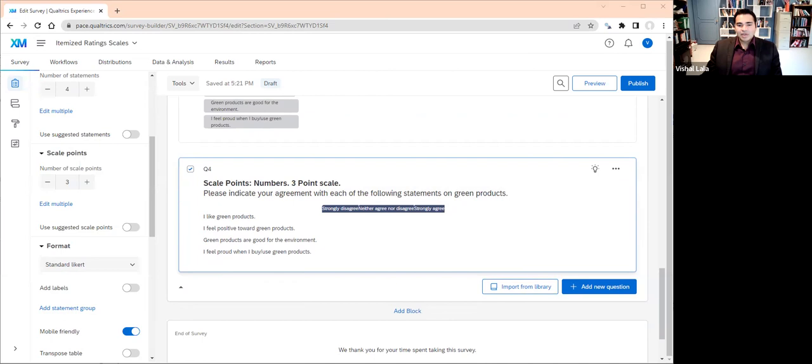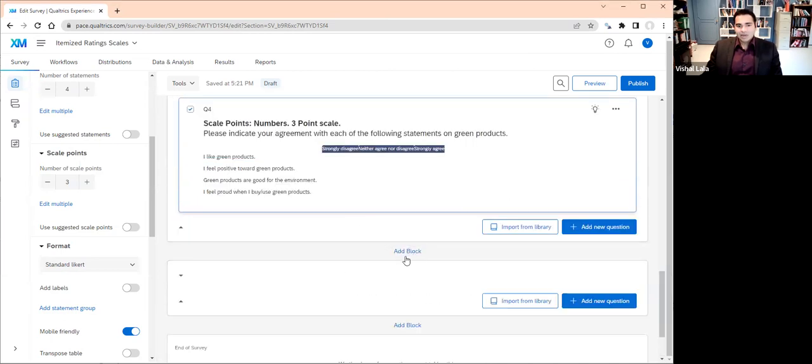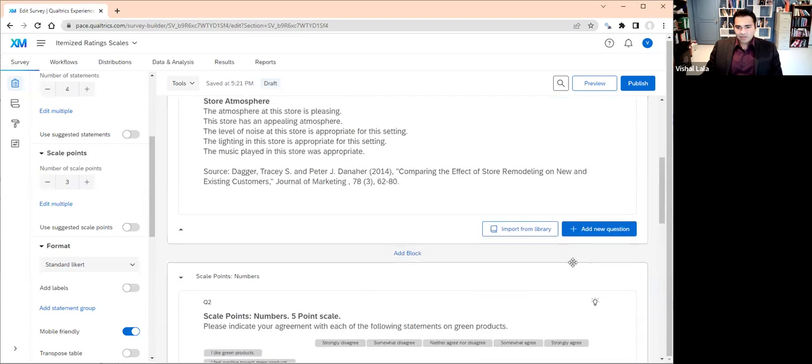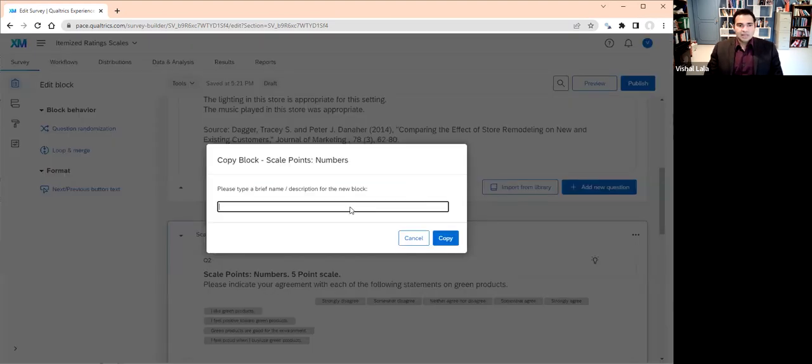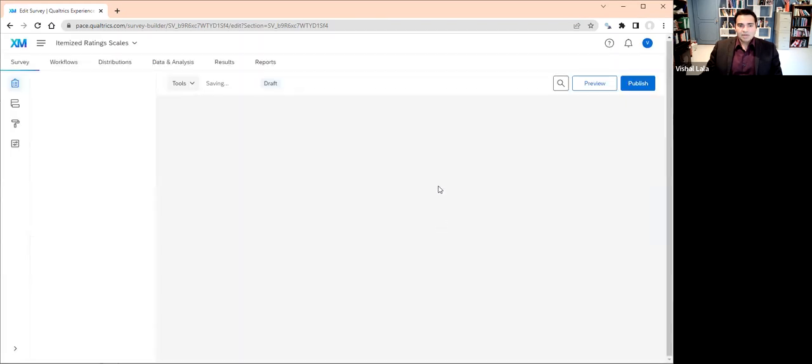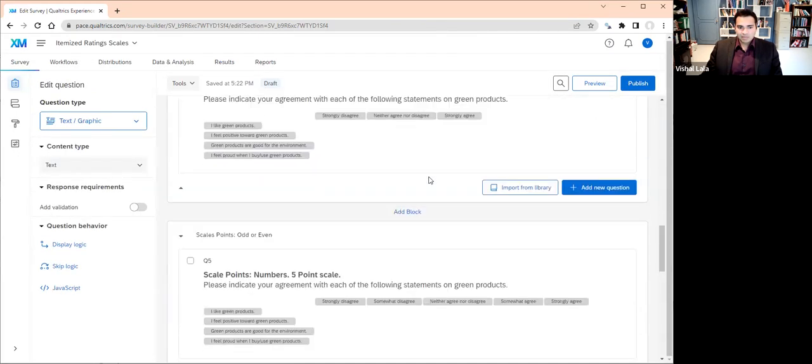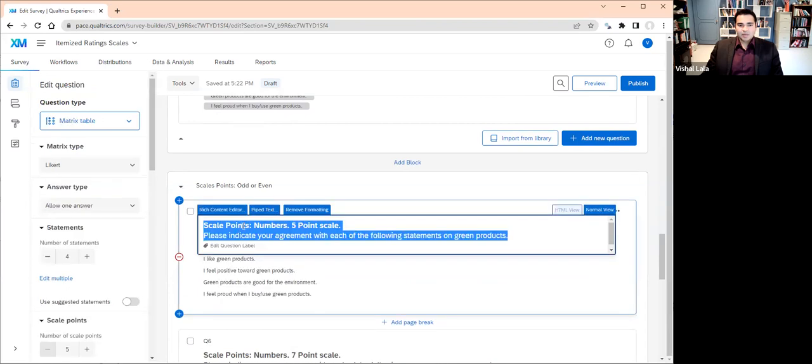Okay, let me go on to another kind of scale. I'll copy the whole block over, actually, it'll be easier for me. I'll call this new block "scale points odd or even?" Here's a new block. Modify the scale points, and call this first one odd.